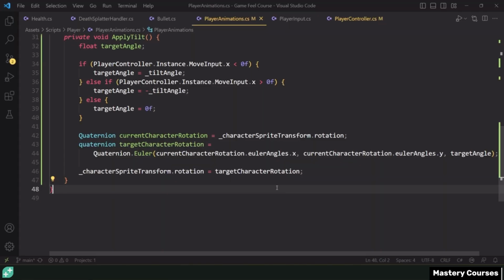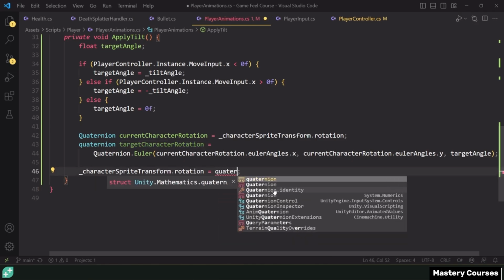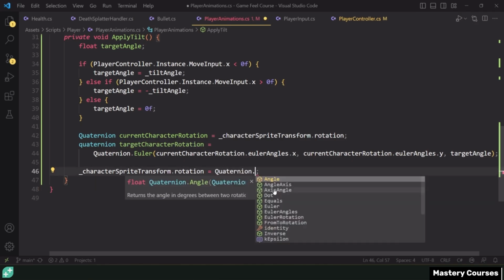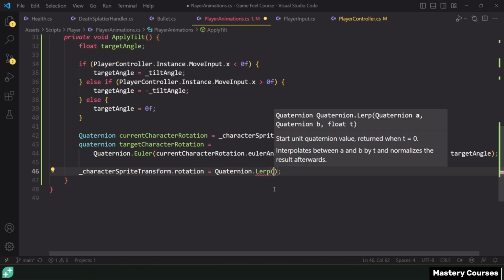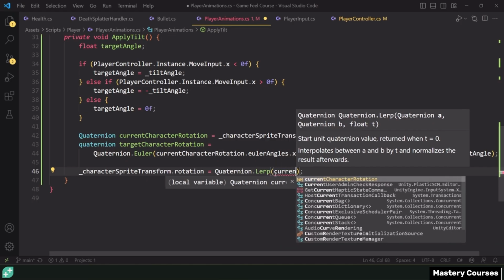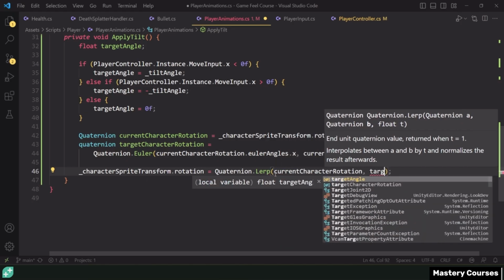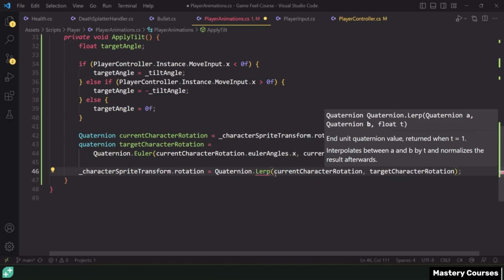Alrighty, welcome back. Now the way that I've done it, instead of using this target character rotation directly, I would just like to lerp it using quaternion.lerp. So what do we need to lerp? We need to lerp A to B, and over what sort of time frame? So where are we lerping from? That's our current character rotation towards our target character rotation.